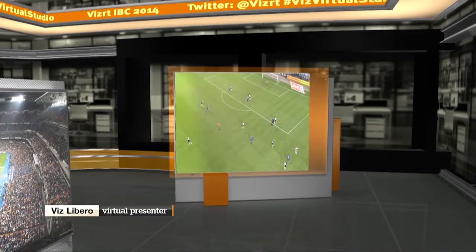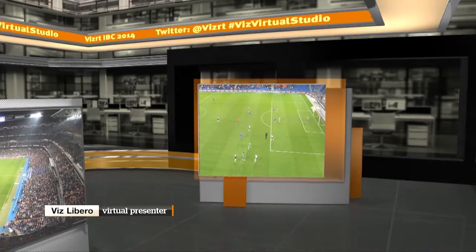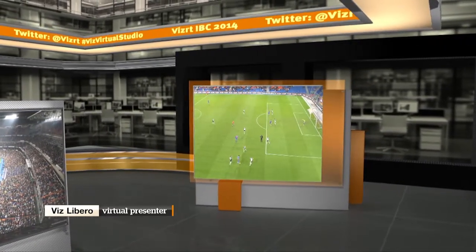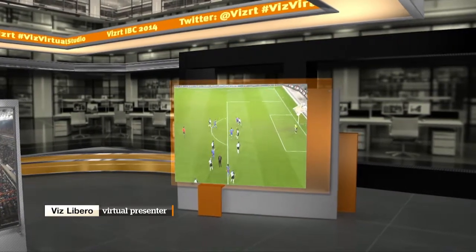It's a fantastic analysis tool that allows you to really tell the story of what's happening during a match, during key plays. If you want to find out more about this, go along to the other side of the booth, and the Viz Libero demo position, they will be able to show you all about this tool.